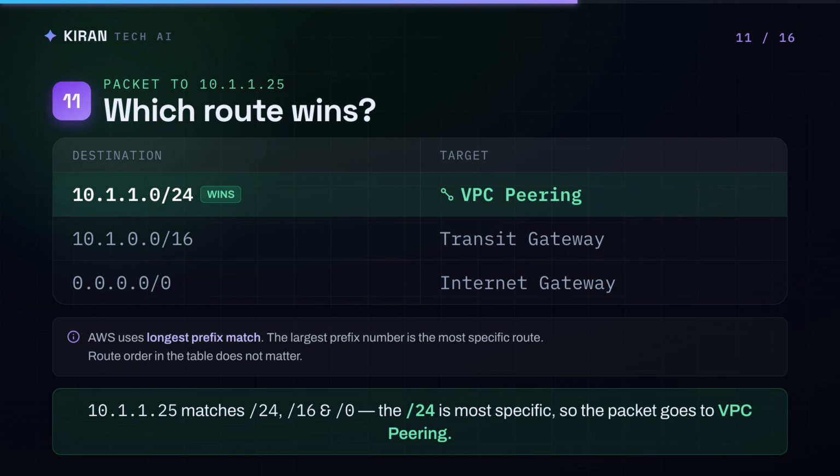Why does AWS deliberately choose this /24? Because the most specific route is the most precise, most intentional instruction you gave for that exact address. When you wrote a rule that narrow, you were clearly saying something deliberate about that small block of addresses, and a vague catch-all shouldn't override your precise intent. So the packet to 10.1.1.25 gets sent to the VPC peering target on the /24 route.